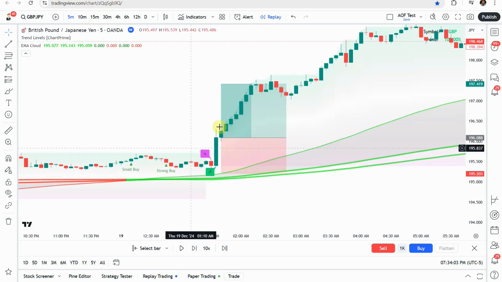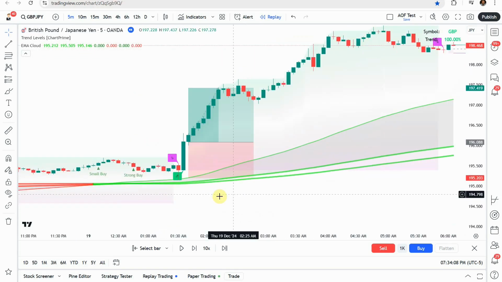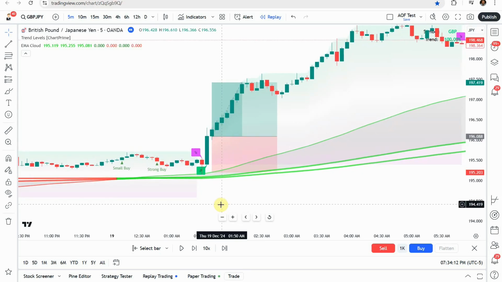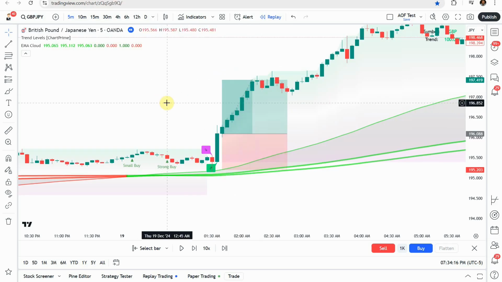Alright, so these indicators are really heavy on the back end of TradingView. And so they're kind of wreaking havoc on the bar replay function. But you can see here that we make this nice push to the upside right here, getting us to our take profit.